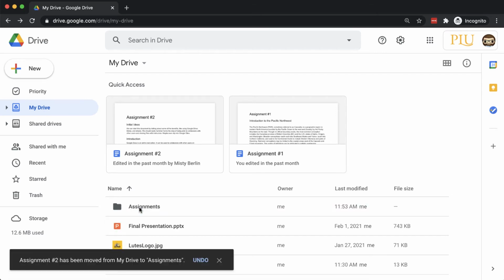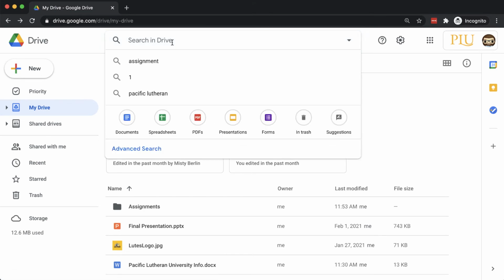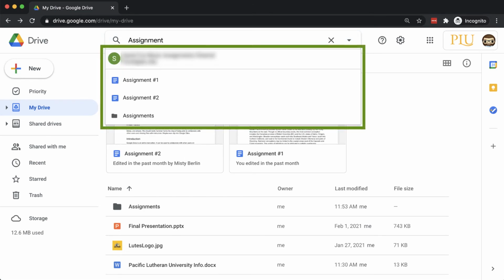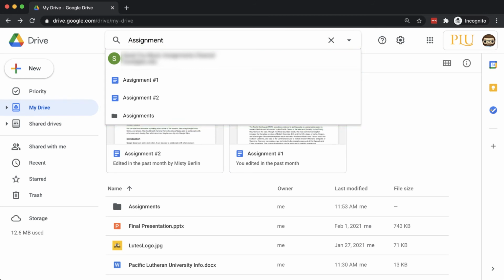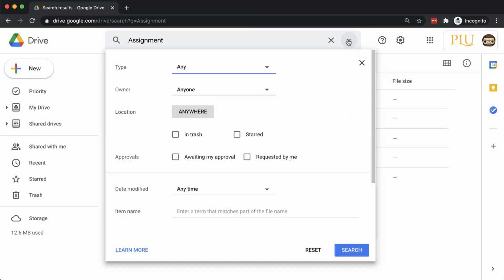The search feature can be used to quickly locate files and folders. To search, enter terms in the search bar to the top of the page. A list of suggested results will display while typing. Press Enter when ready and the full search results will display. To access search and filter options, click the down arrow to the right of the search bar.